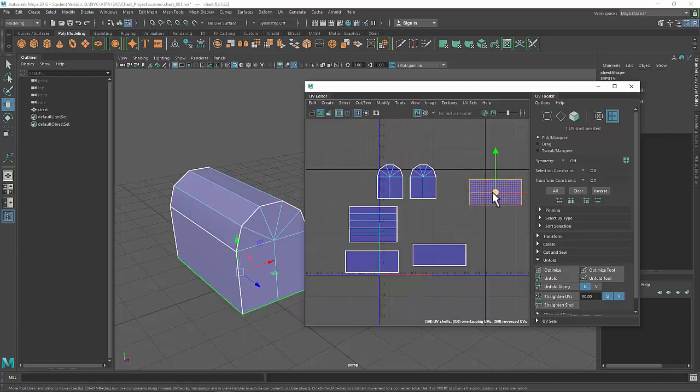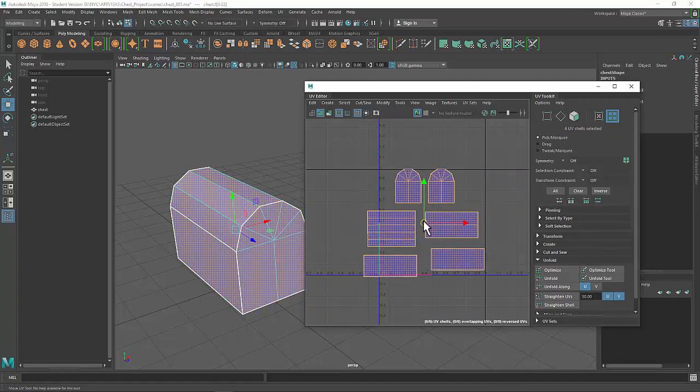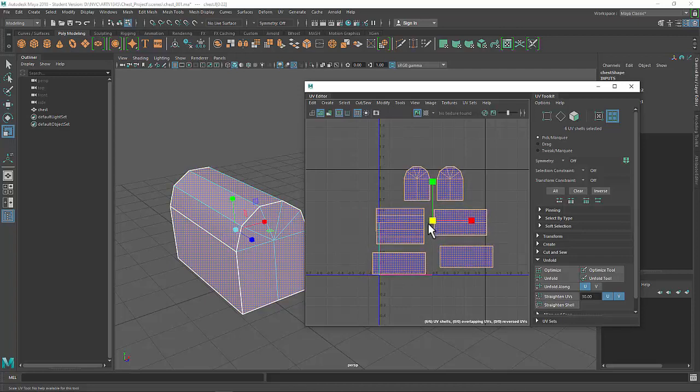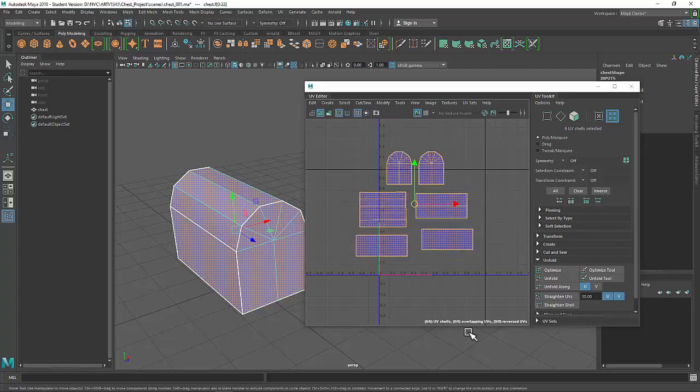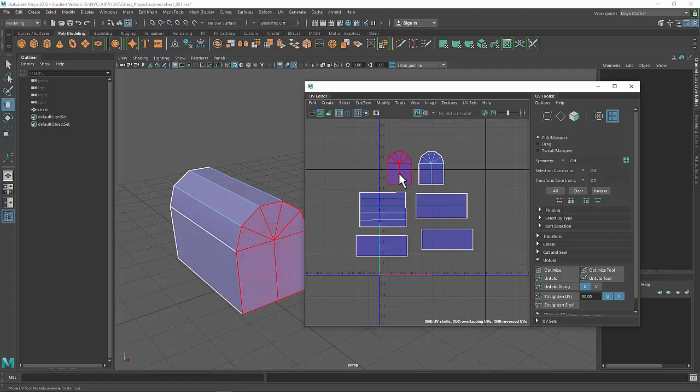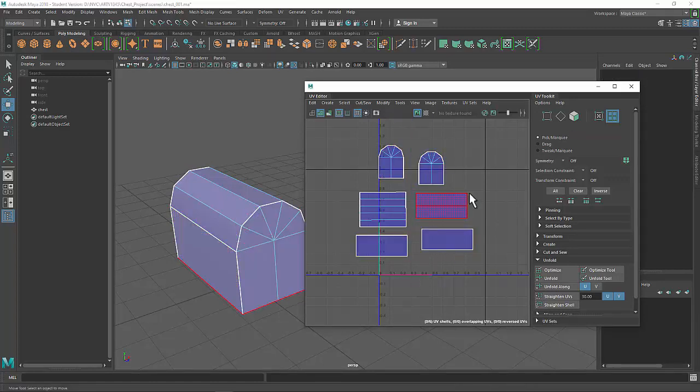Now we can manually move them here. We just want to make sure that we resize them to where they'll fit nicely. And then we want to lay them out in a way that makes sense, like keeping similar items together. We don't want them to spill out of the 0 to 1 space, and then we also don't want them to overlap with each other.